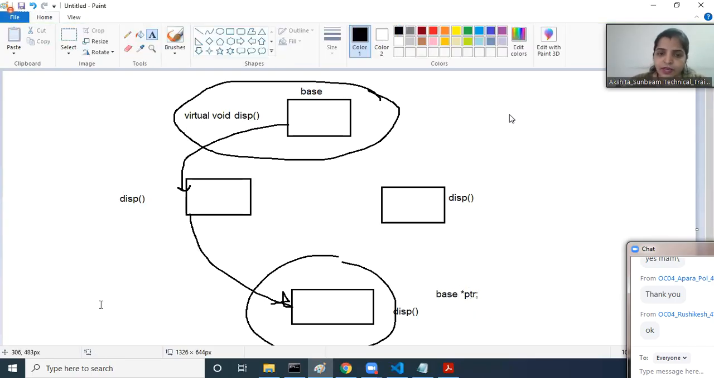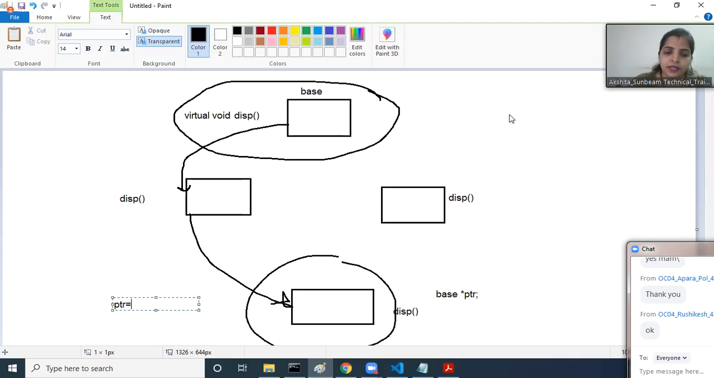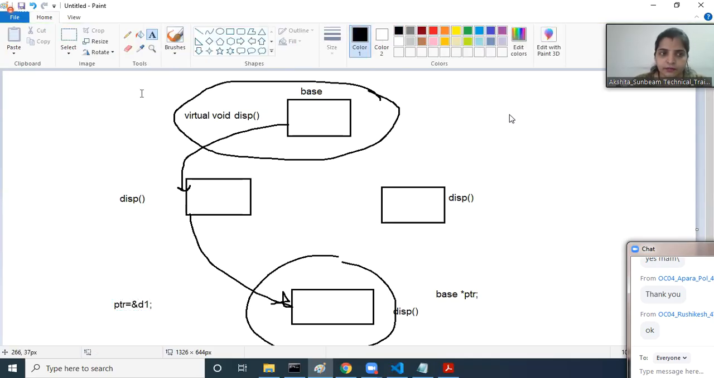And in that case, if I'm saying PTR is holding address of derived 1, means PTR is holding address of derived class 1. तो वो क्या करेगा? इस display function को call करेगा and इस display function को call करेगा.